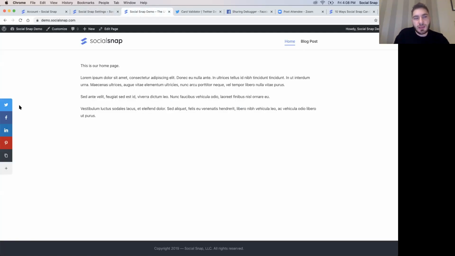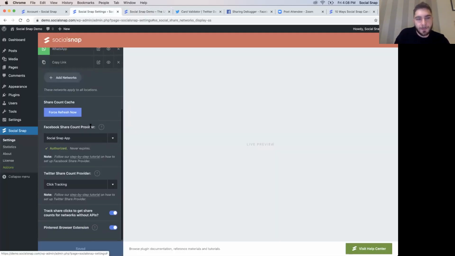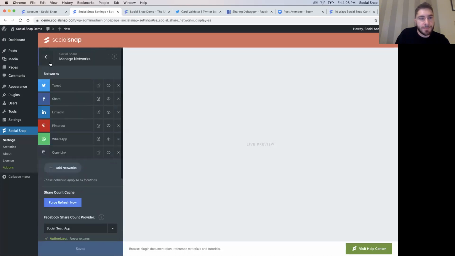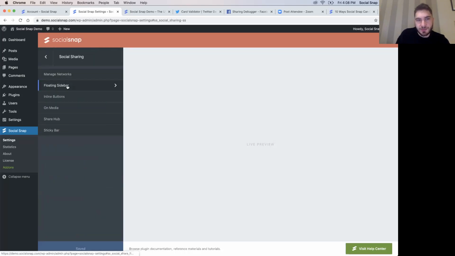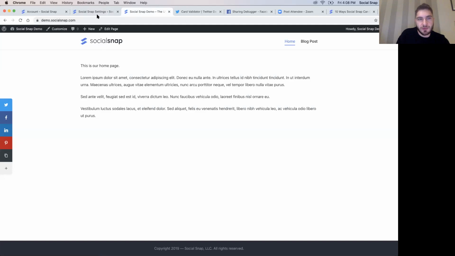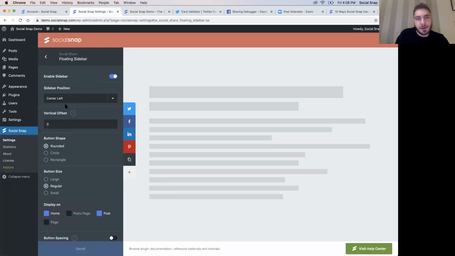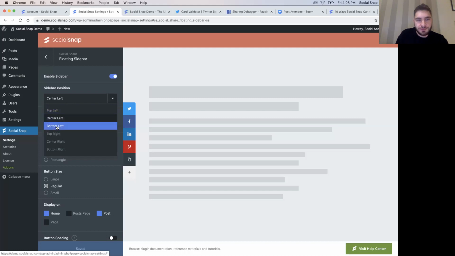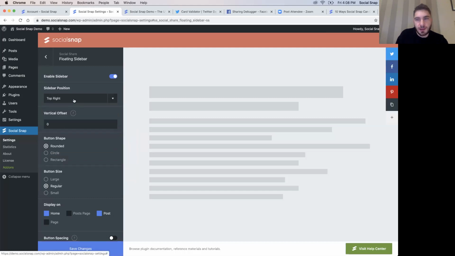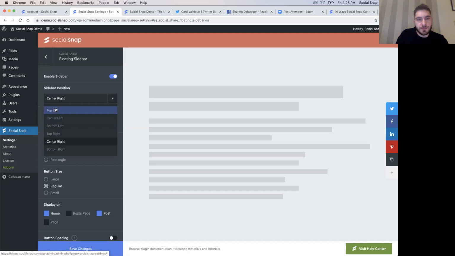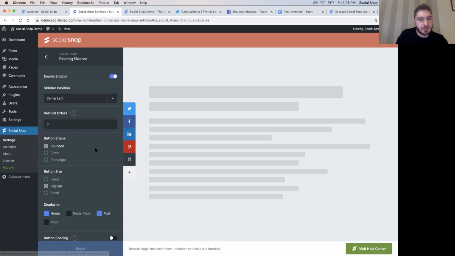Social Snap does, of course, share counts. So if we go to the floating sidebar, which is the one we have by default, now we have the live preview here. And here we can choose a position, so we can change it wherever we want. Let's say we keep it on the left.